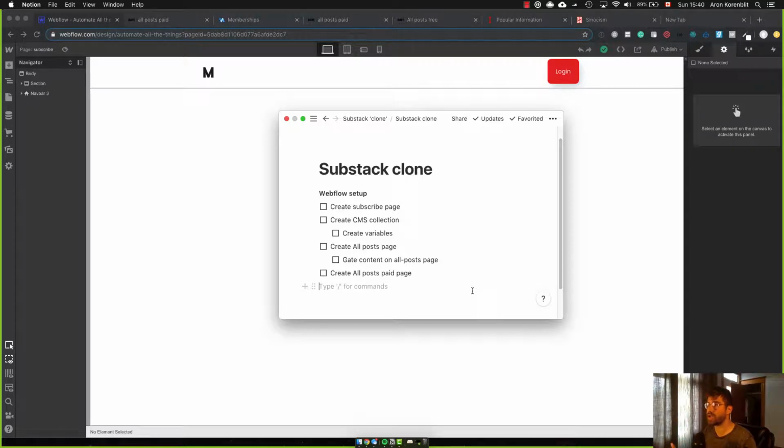So we're going to go ahead and create the subscribe page where users can enter their email and be subscribed to the free version. Then we're going to create the CMS collection, which is just a fancy way of saying all of the blog posts. And then we're going to toggle with the variables, whether they're paid or free. And then we're going to create the page that has all of our posts, and we're going to gate some.